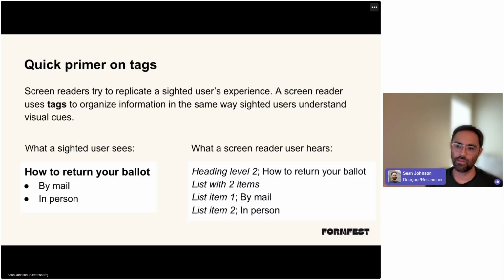So in this example, I would see how to return your ballot. I know that's a heading, it's bigger, it's bolder. And then by mail and in person, I know that's a list because there are bullets. But a screen reader user hears some version of this, depending on what the screen reader is and how their settings are set, something like heading level 2, how to return your ballot, list with 2 items, list item 1, and so on. And so this is kind of the basics of how a screen reader uses tags.